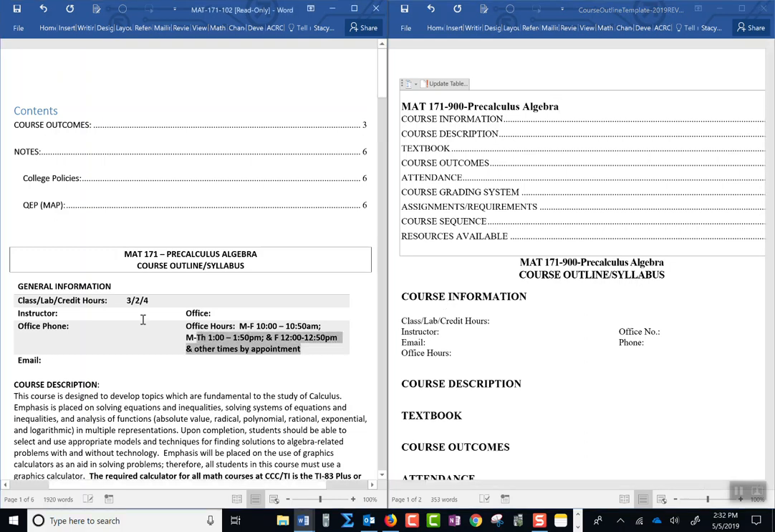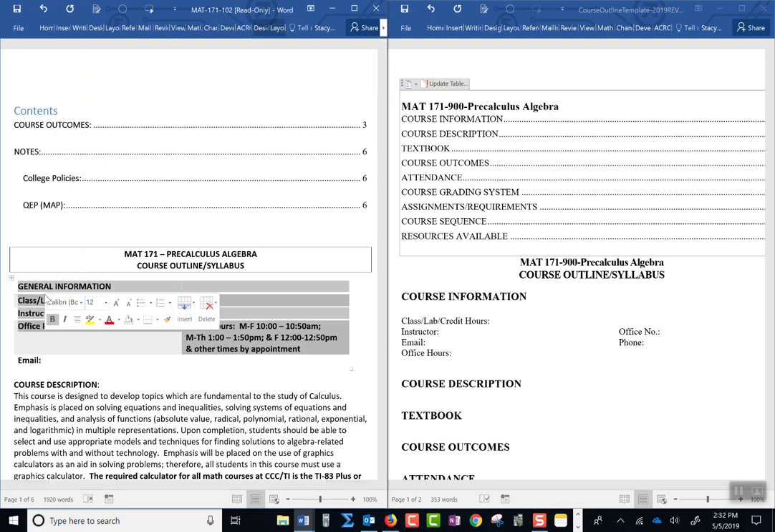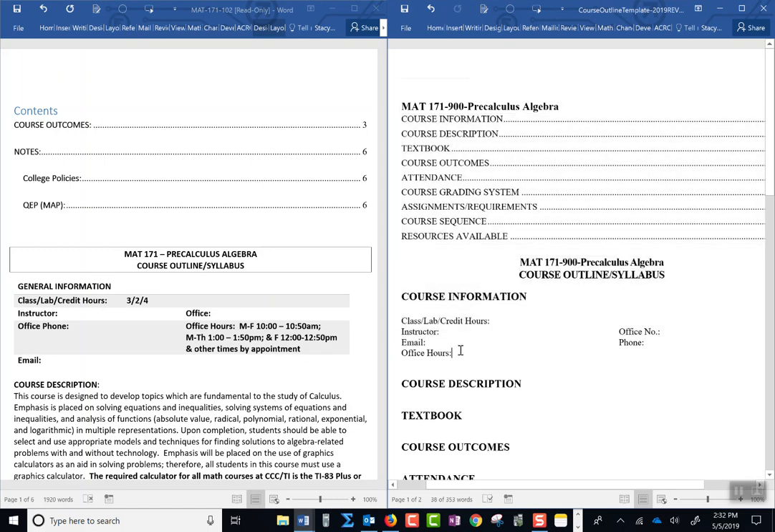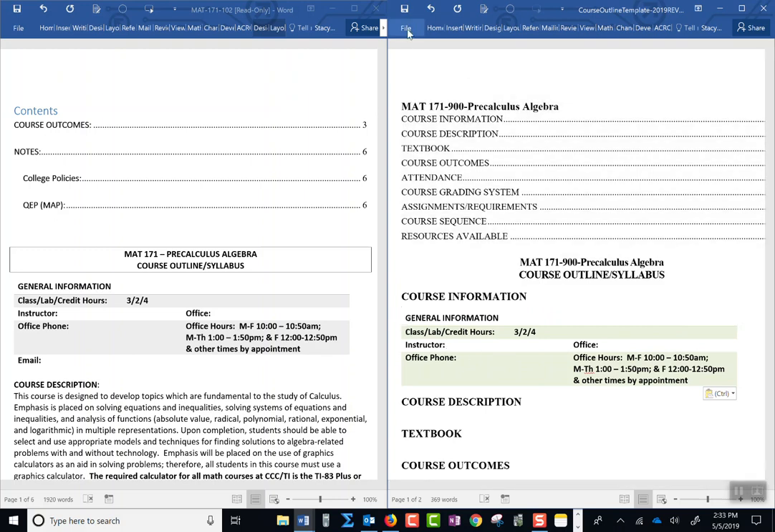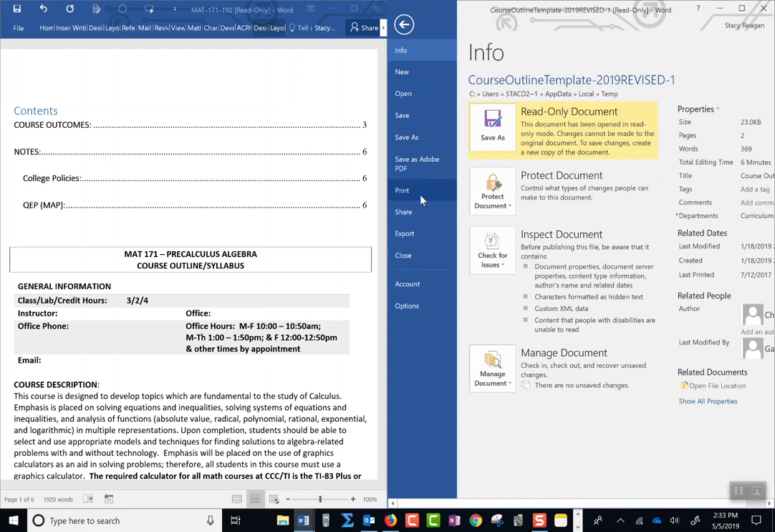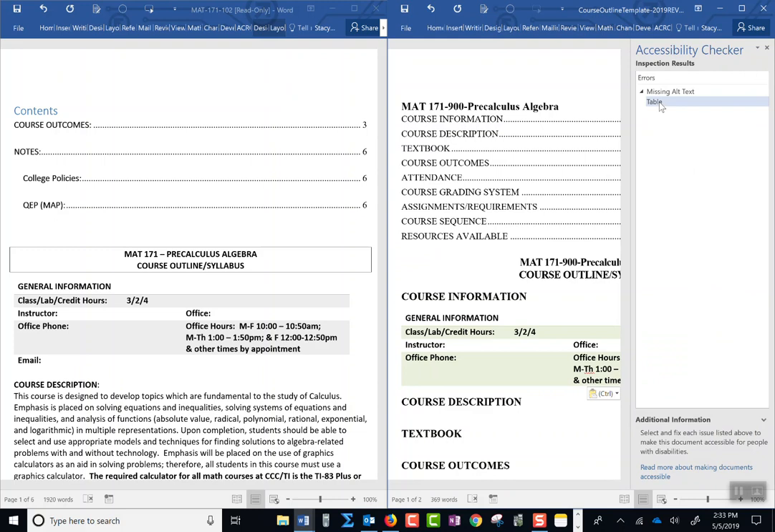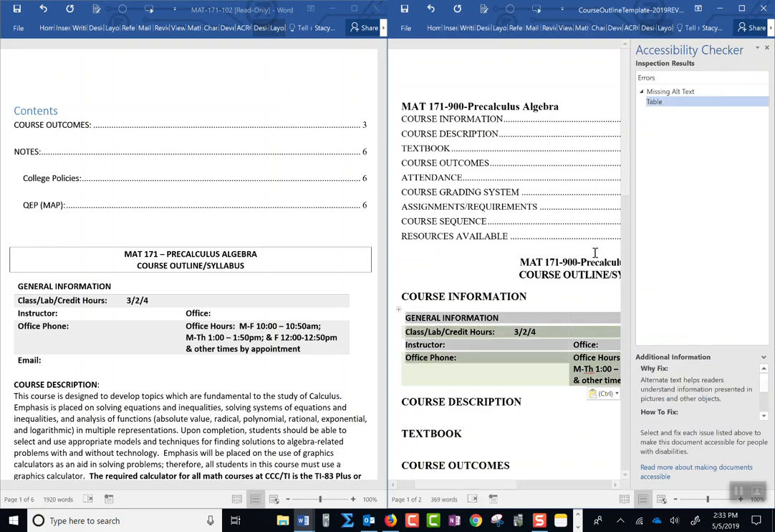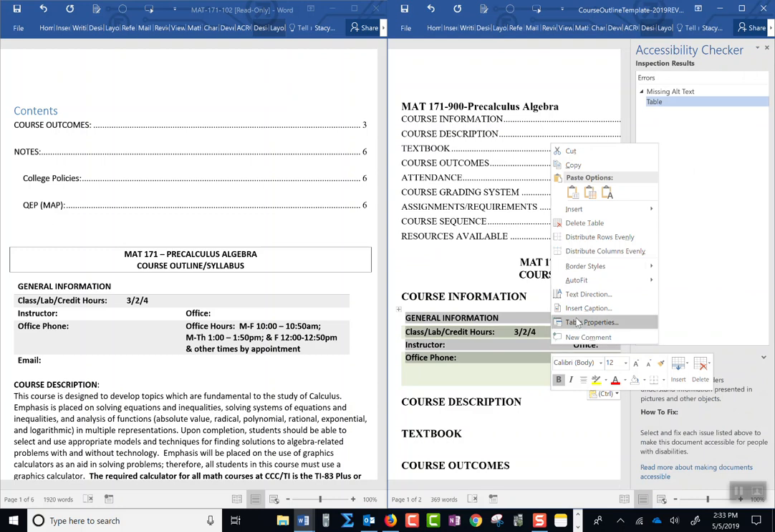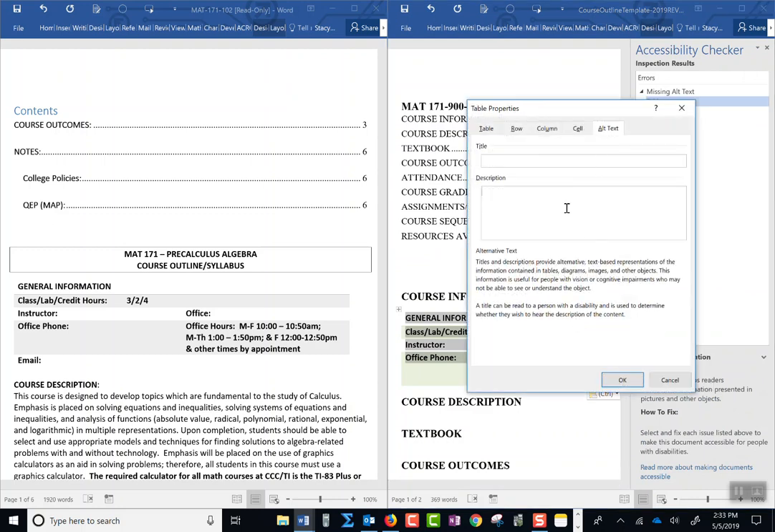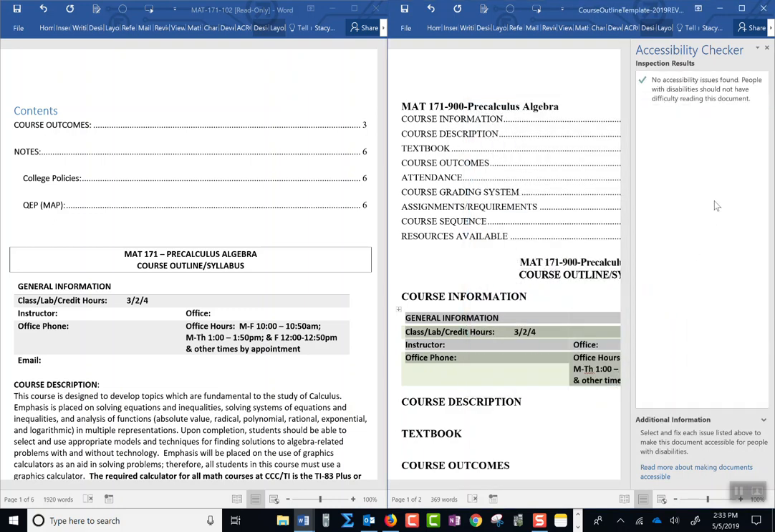Okay, so course information. Here's where you start copying and pasting. So if I just go over here and copy, I'm going to paste this over here. I'm going to highlight what I have and just paste my stuff on top of it. Now, if I run the accessibility checker, and the easiest thing to do is to keep it open as you work so that you can check as you go, I see that I have missing alt text on that table. So if I right click on it, I'm going to see Table Properties, and I'm going to say that this is the course information table. And when I do that, it tells me there are no issues.